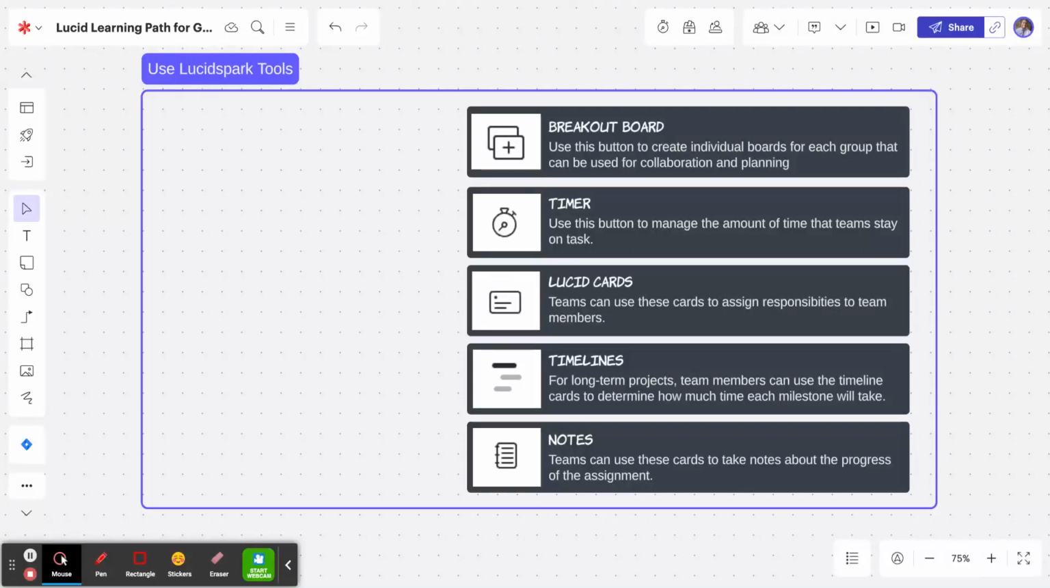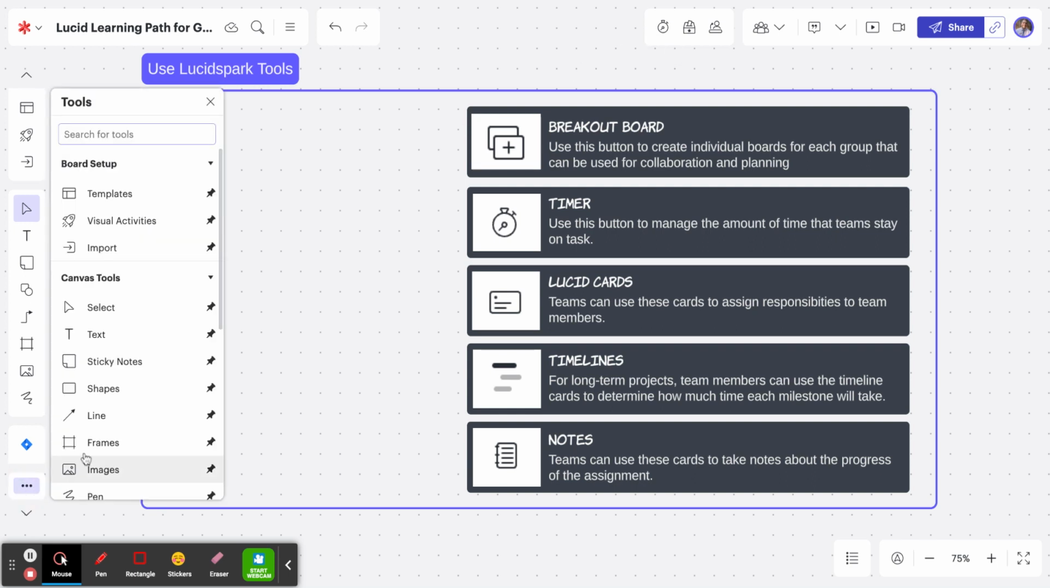Now let's discuss some of the tools that you can use for group work using Lucid. As you can see, we have a number of tools that we want to cover here. Many of these tools are available here on this toolbar, or some of them may be available on the facilitator toolbar. Let's start by looking at the breakout board tool.